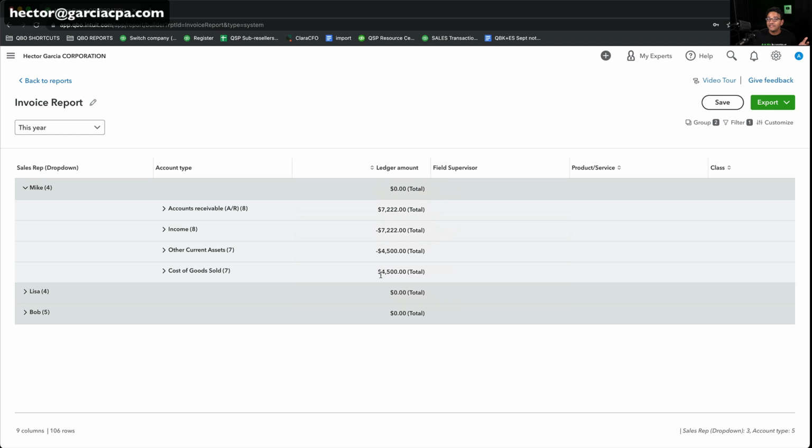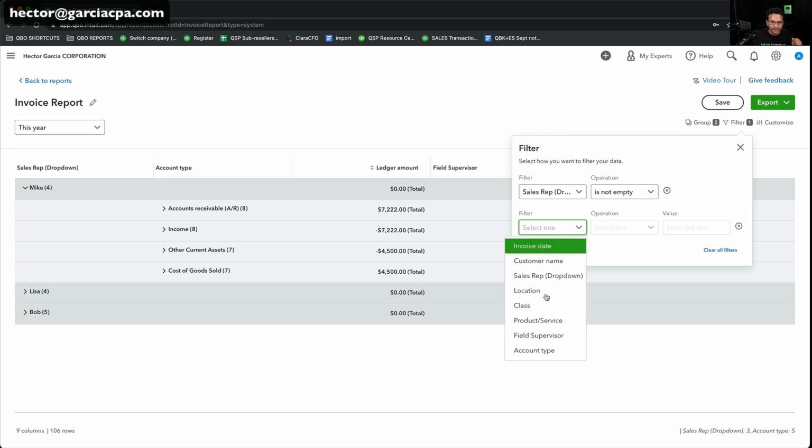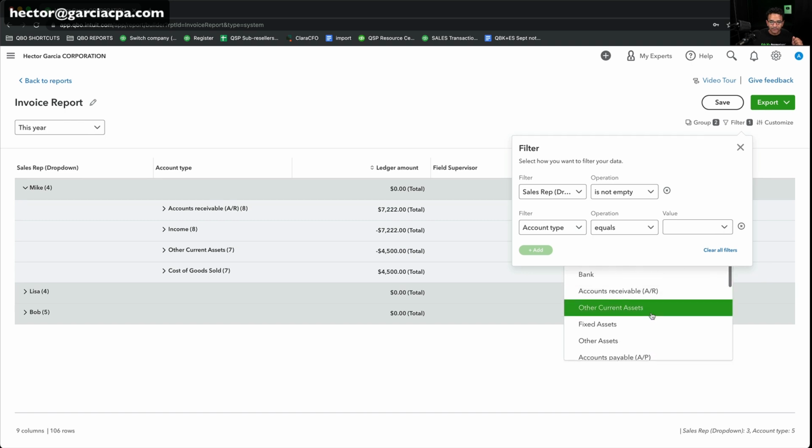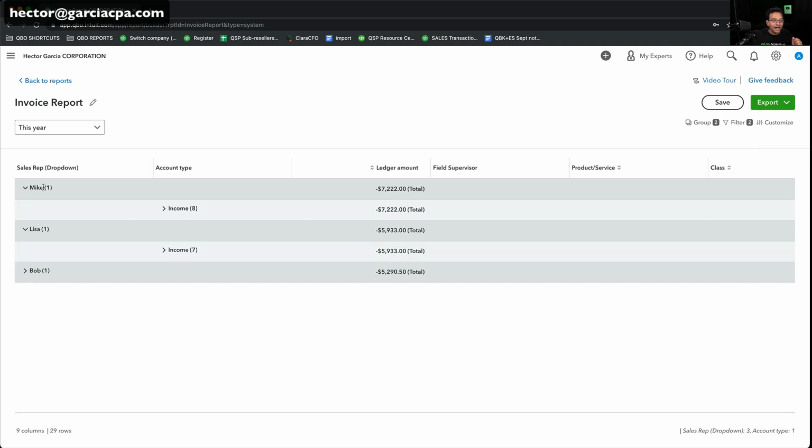So I can do some interesting things here, which is I can filter out and only show income. So I'm going to go into filter. I'm going to go into account type. And then here in the operation, I can put equals. And then I can do income only. Select income there. Close that out. And now when I open them, I'm only seeing income being reported. So if I only want to see sales, I only would see income.